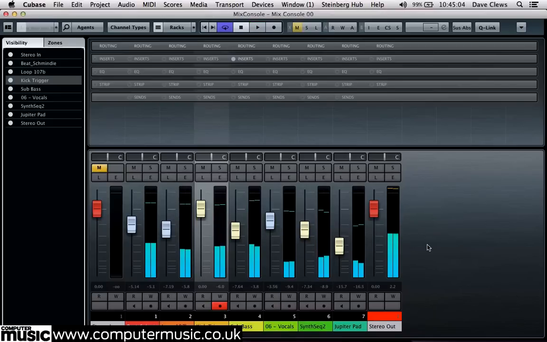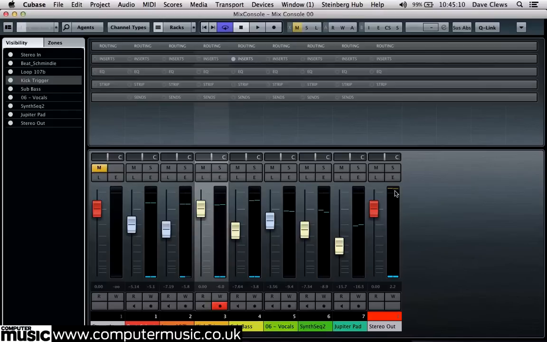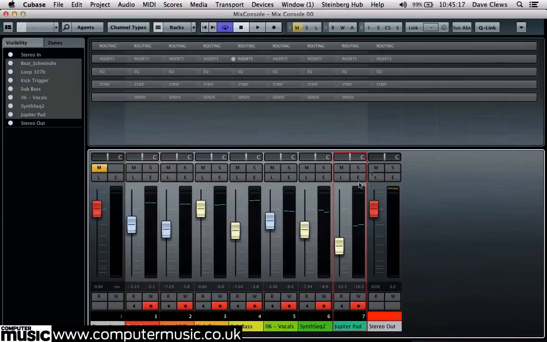As we play the track, the first thing to notice is that the output meters are peaking. To turn all the channels down by the same relative amount, Command or Shift click the channels that you want to adjust and click the Q-Link button. This allows you to temporarily link all the selected channels so that any adjustments made to one will be made to all. Pull one fader down by about 10 dB and the others should follow suit.